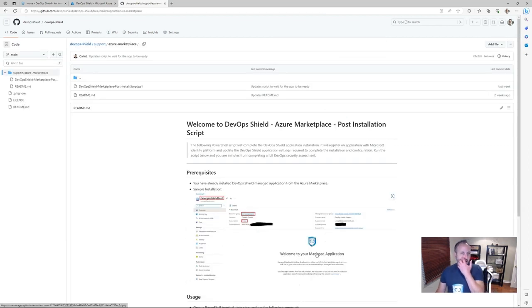Feel free to post here. And here's where you're going to find the post install script, which, once you've installed the application from the marketplace, you'll want to run to make your life easy to create the app registration. You do want to protect this application through an app registration and only allow, for example, people in your tenant, or even with certain roles like the DevOps Shield owner or member role, to have access to the application.